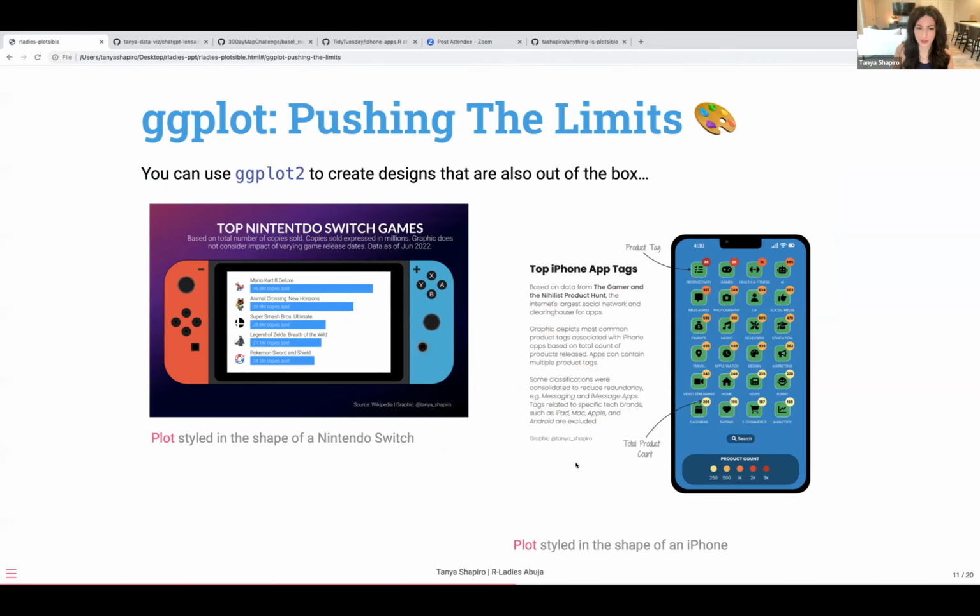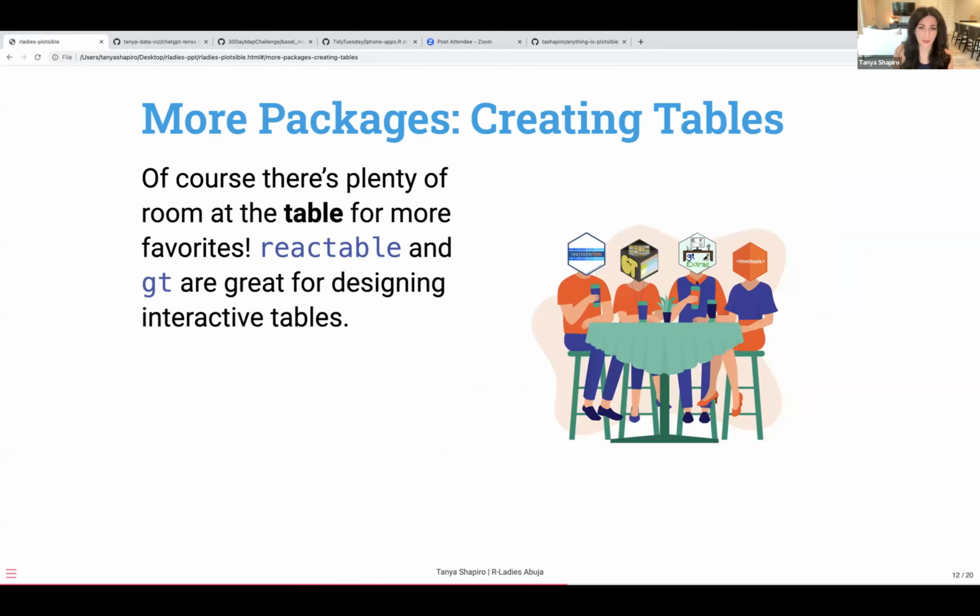All right. So I'm gonna switch gears here to talk about a couple of other libraries that I like to use. And I apologize for my cheesy humor. You already knew what you signed up for when you saw the title, anything Plotsible. So I'm going to be talking about tables, and here I have a bunch of table packages congregating together around a table because there's always more room at the table for package favorites.